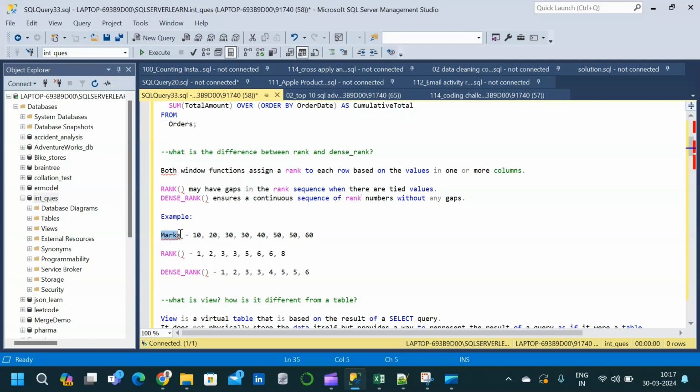So here is a marks column which consists of 10, 20, 30, 30, which is repeating, 40, then 50, which is repeating two times, and 60. Now if we are ranking the marks column using RANK, the ranks will be 1, 2, 3, 3, which correspond to 30 and 30. Then we are skipping rank 4. Then for 40 we are giving rank 5. Then for 50 we are giving rank 6, and for the next 50 also we are giving rank 6. And since we have given the same rank to two of the marks, we are skipping rank 7 and giving rank 8 to mark 60.